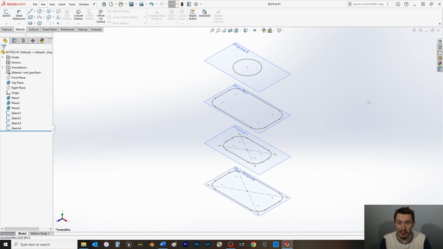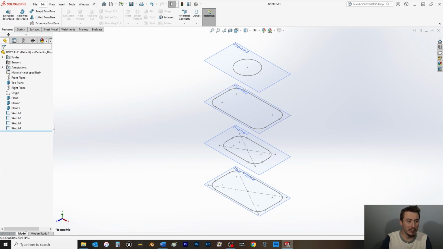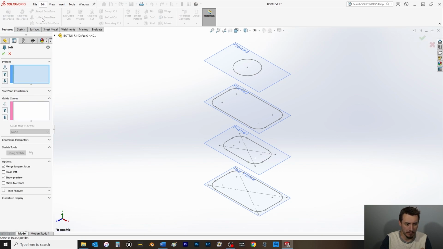Alright, section 13.7, here we go. Learning the new feature Loft. This is where we're going to bring all this awesome sketch geometry together. So come over here into the Features tab and choose Lofted Boss Base. There's something to keep in mind when making selections for lofts. There are going to be green points that appear as you make selections on different parts of the sketch.